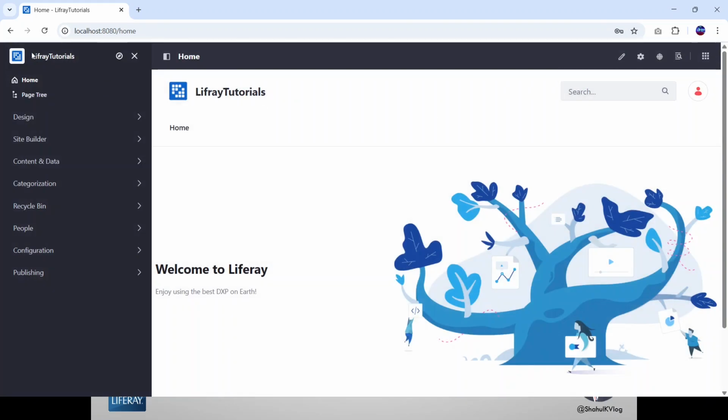This is the website name, and this has all the administrator tools for designing and developing the website and all other options.